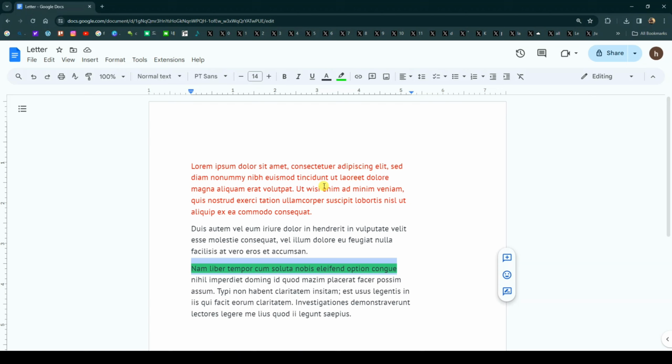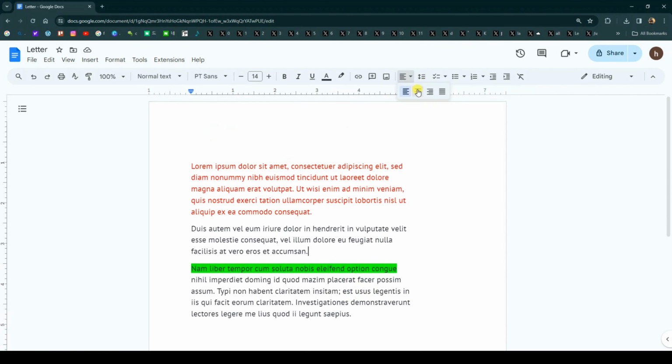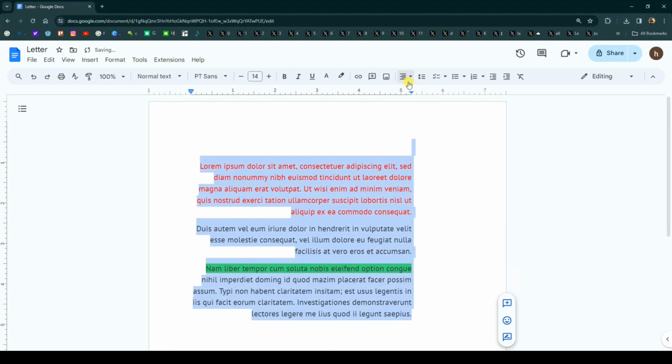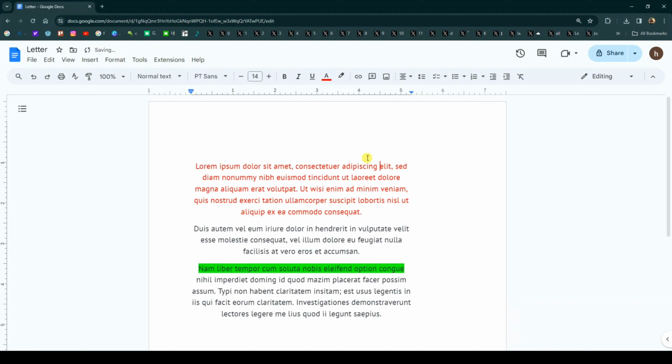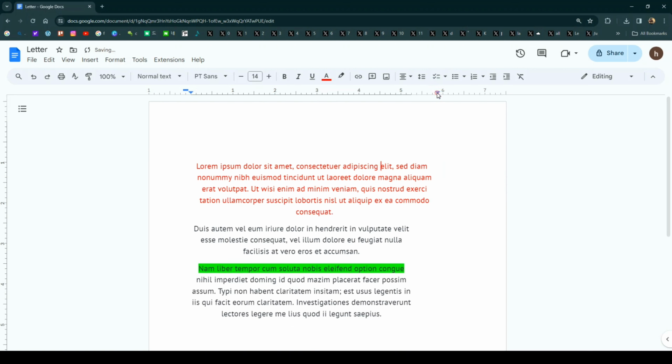And another tool, align and indent. For example, I choose center. For each paragraph you choose, select it, and you can change the alignment, or select all your text and choose an alignment for your text. Also you can change the indent from this ruler based on your page and margins, you can change the indents and margins.